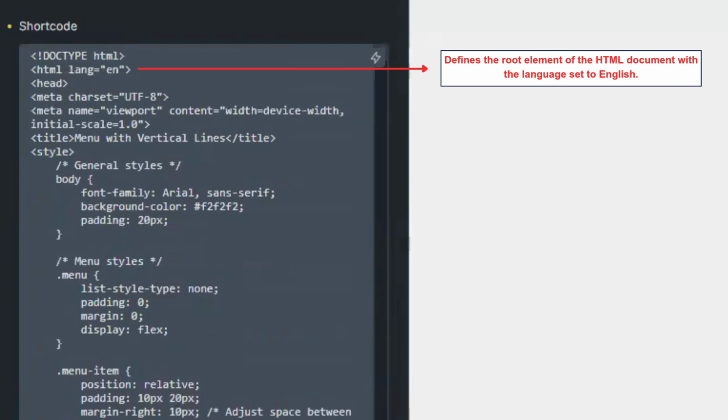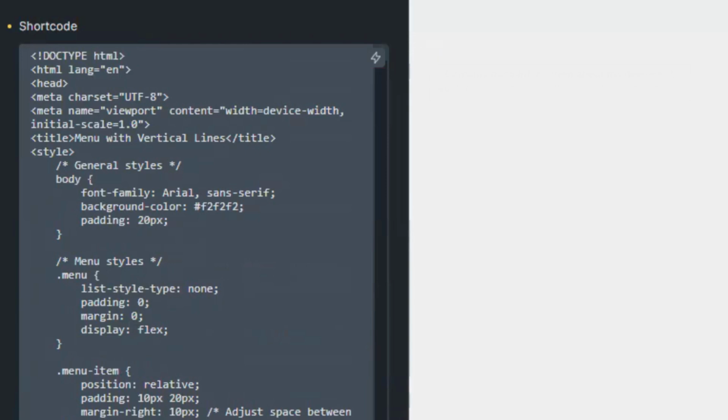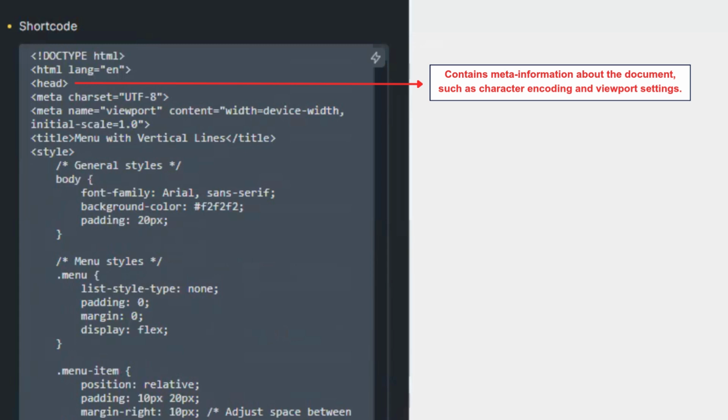First, this will define the root element of the HTML document with the language set to English, so you can set it to whatever language you're using. This one contains meta information about the document, such as the character encoding and viewport settings.